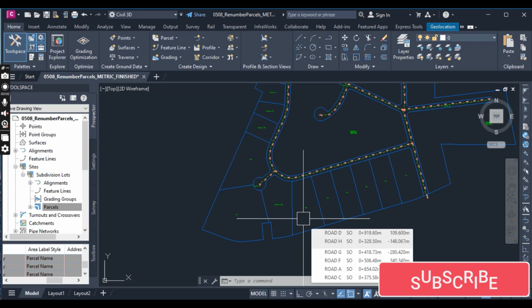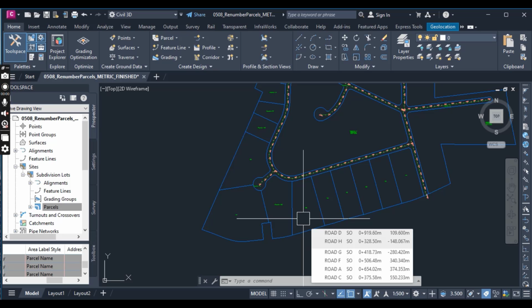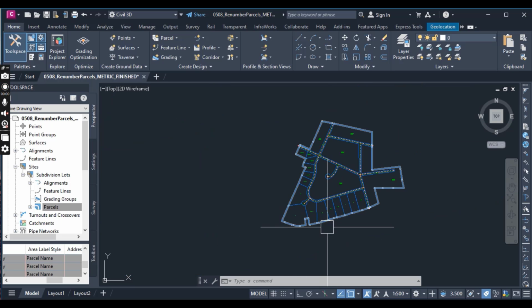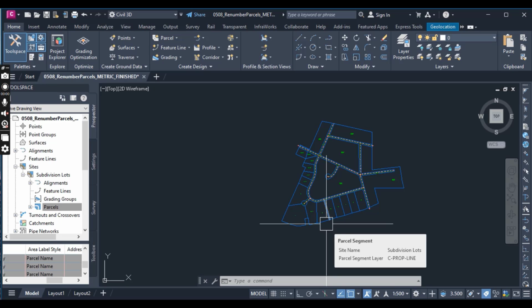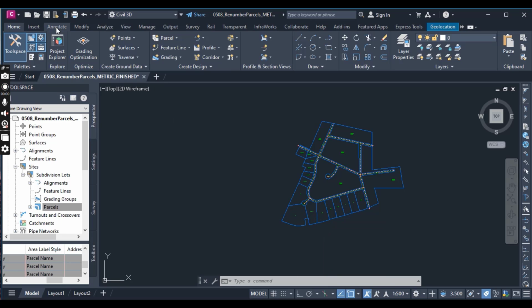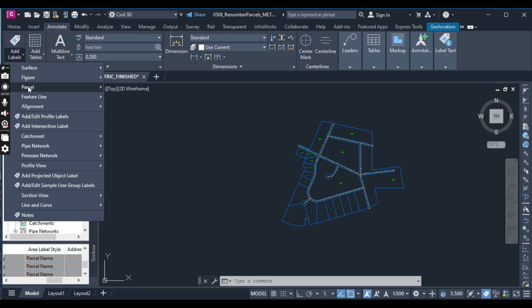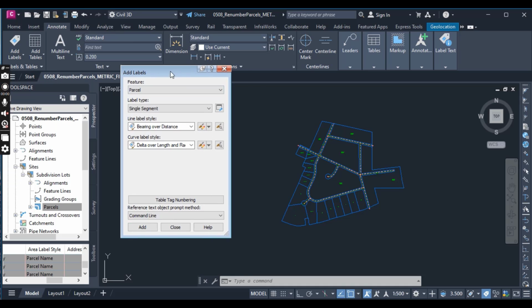So how can you do that? We can accomplish this by creating a second parcel area label that calls out the area only. In any drawing, if you have parcels there, just go and change to the Annotate tab, and from the Labels and Tables panel, click Add Labels, then select Parcels, and then Add Parcel Labels.